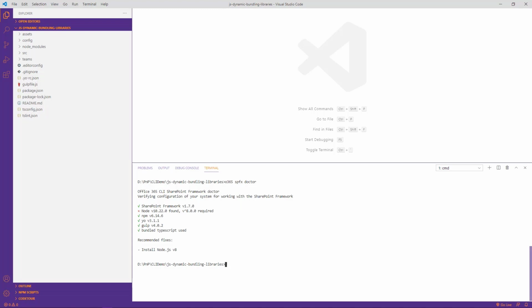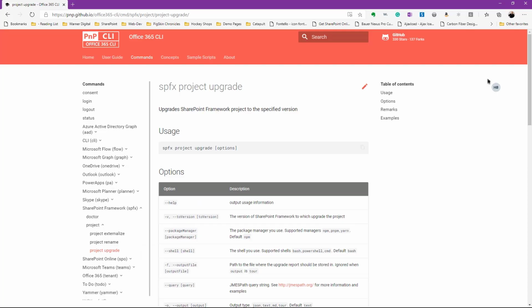So now that we know we need to upgrade this solution to be compatible with the SharePoint Framework 1.11 components installed on our machine, let's begin by reviewing the documentation for the Office 365 CLI Project Upgrade command. And to cover that documentation, I'll turn it back over to my good friend and co-presenter, Hugo.